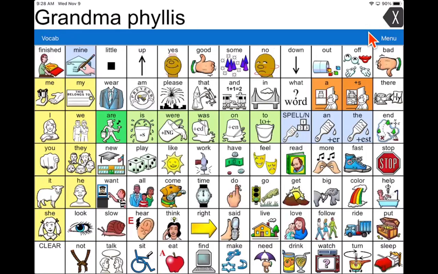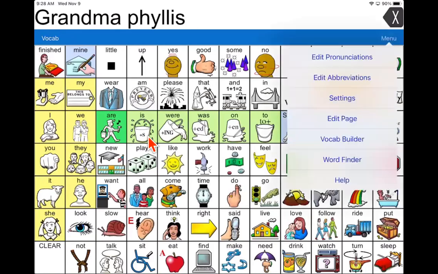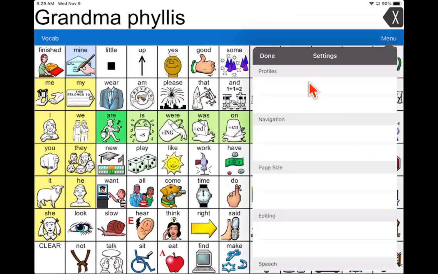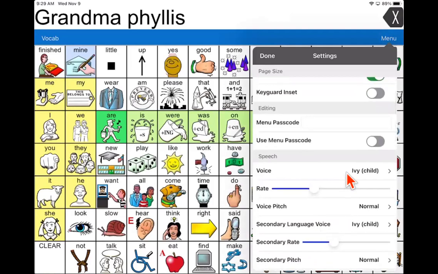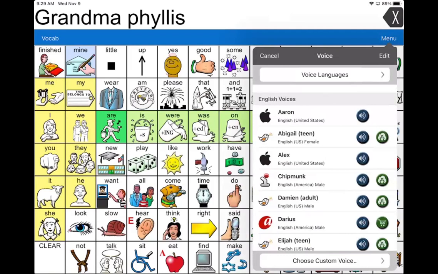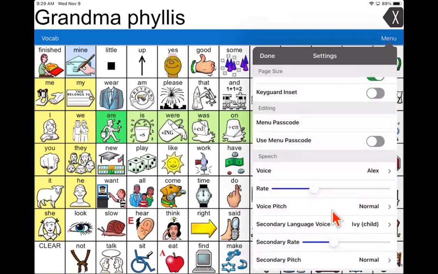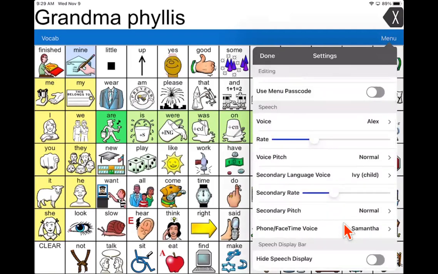Oh, one thing else, let's go over here to menu and we're going to look at some system-wide things. So if we wanted to change things like the look, the voice, things like that, we would go into settings and scroll down to speech. And as you can see, we have Ivy's voice right now, but let's say this is a male that we're using. So maybe we want to change the voice from Ivy to Alex. We can test it out here. Let's try it.